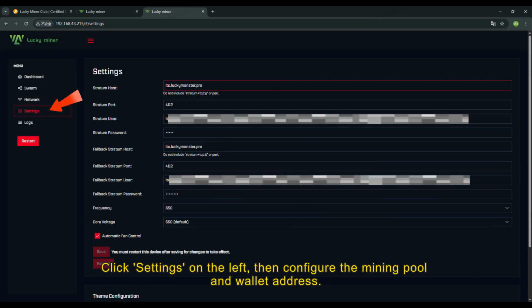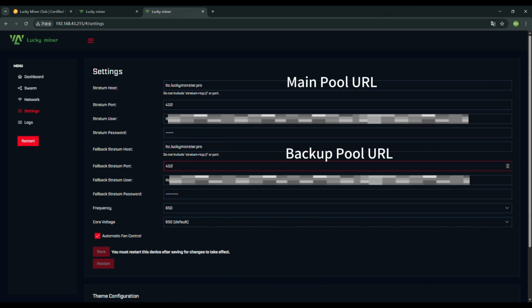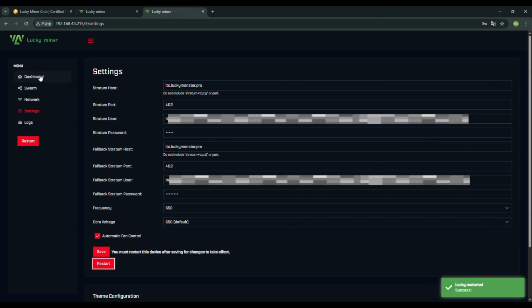Click Settings on the left, then configure the mining pool and wallet address. Enter the LTC mining pool address, port number, and your LTC wallet account. Click the Save button to confirm the settings. Click the Restart button to apply the changes.